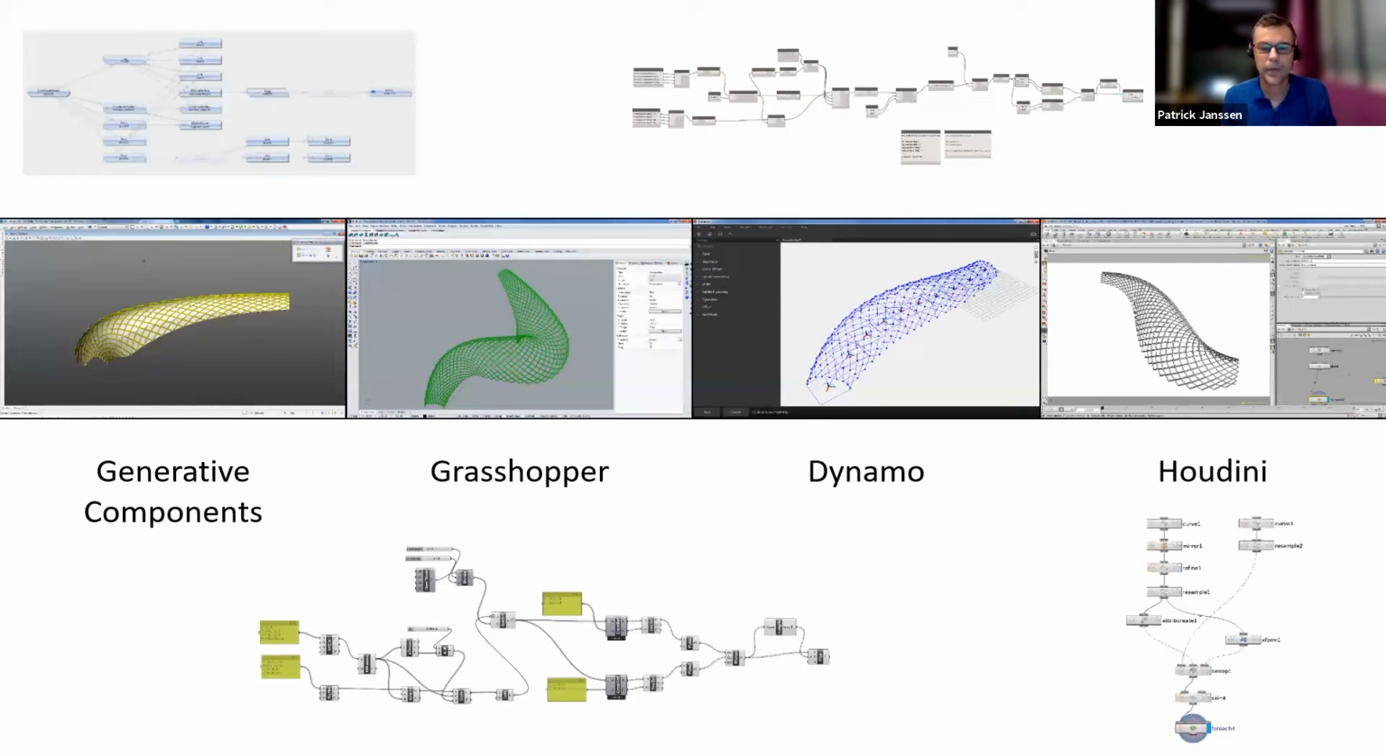So when you look at the ecosystem of tools, they just keep multiplying. More and more visual programming tools keep appearing. The first parametric modeling tool which generated 3D models was Houdini in 1980, or 1982, I think. And then we had Generative Components and Grasshopper and Dynamo, and now many others. And they all have a similar data flow approach.